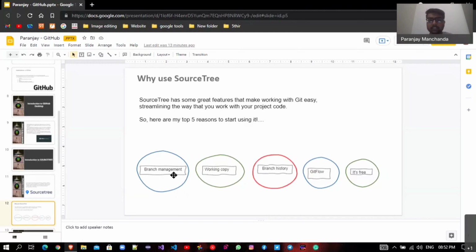Another branch is like the testing team. It can fetch the code from the source tree, from the source code, and then test it and tell them there is a bug in this, please change it. So there are different branches we can manage in the source tree.